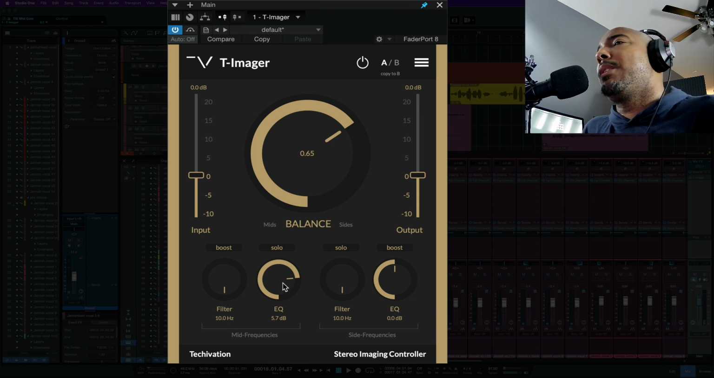So going to the right, I'm boosting the lows and cutting the highs. I do not want to cut the highs. So for this, we're going to select boost on the mid frequencies, and we're going to add that smiley curve EQ.